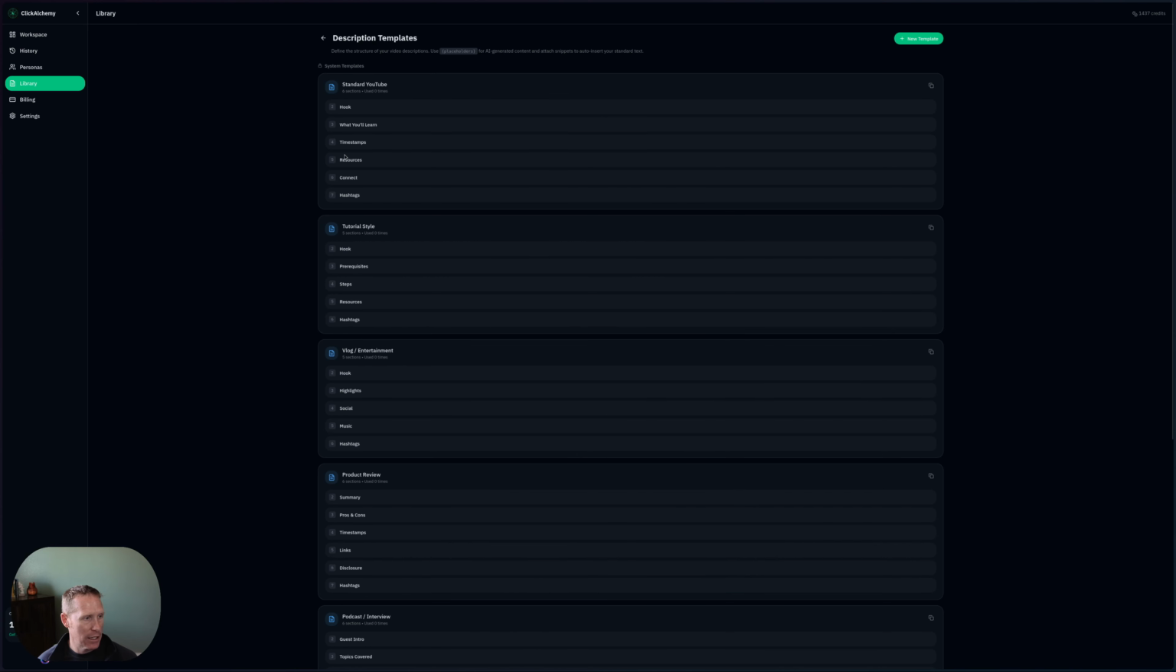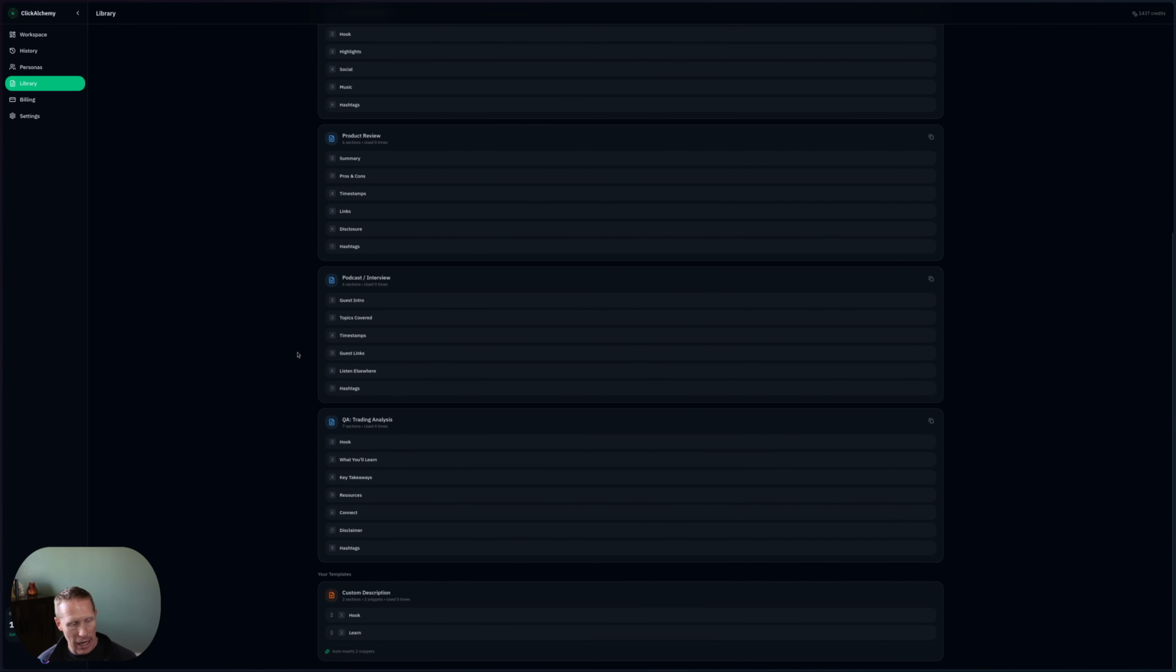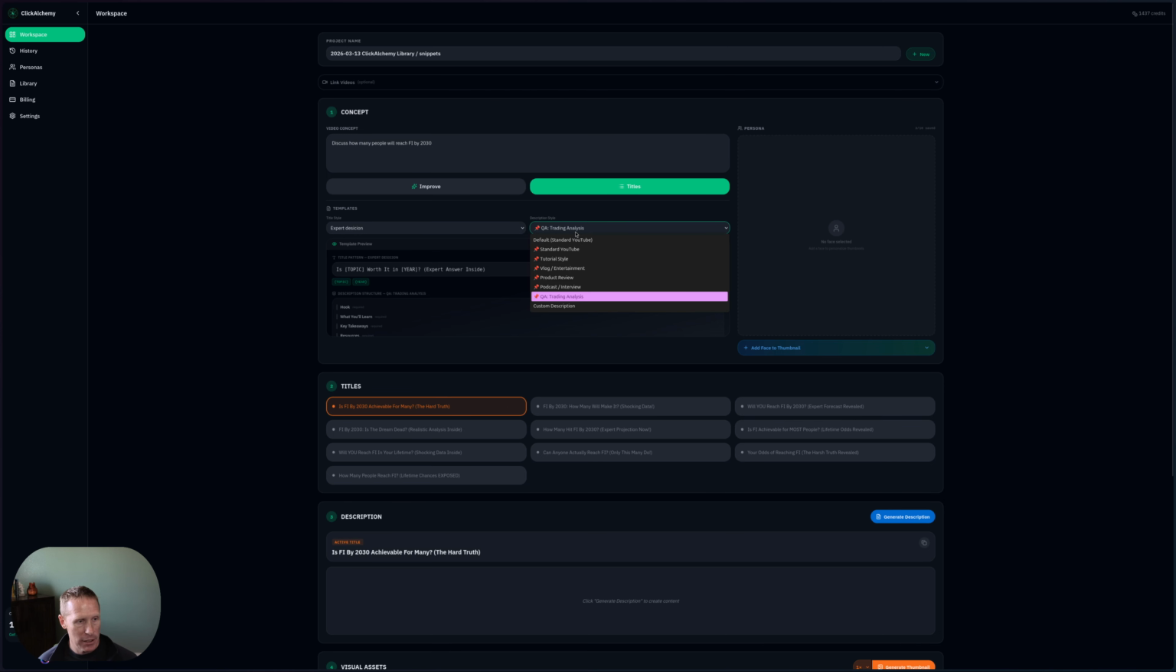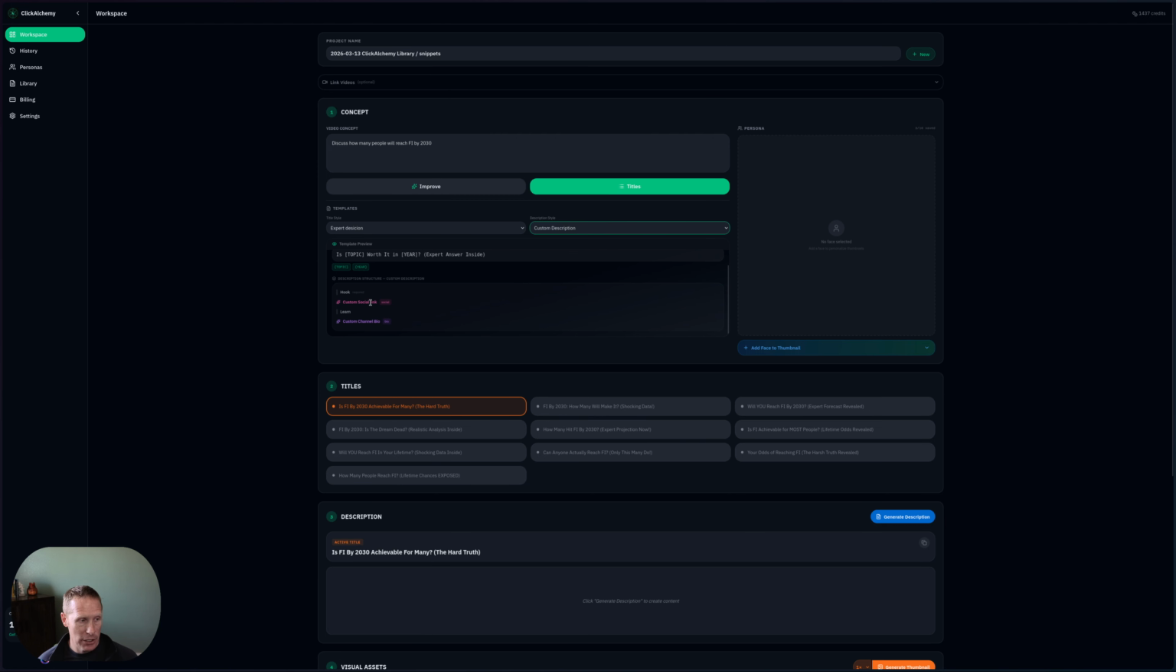So let's go back. Now we have our custom template. Again, I want to reorder these. All the templates you create should be at the top. And then we'll go back to our workspace. Within our workspace, I can now do my custom description. And you'll see the preview here has updated as well. And again, you get this special treatment with your custom channel bio and your social links, right?